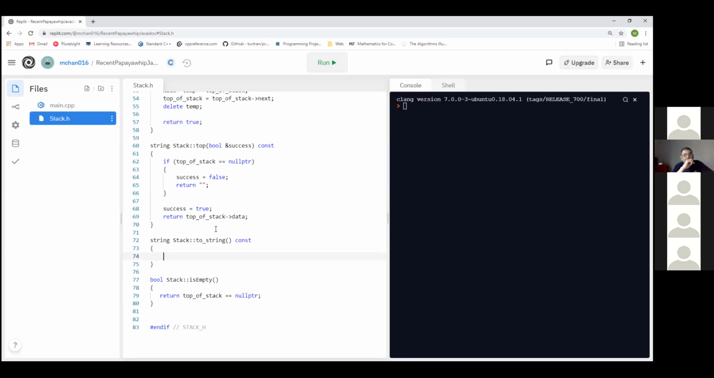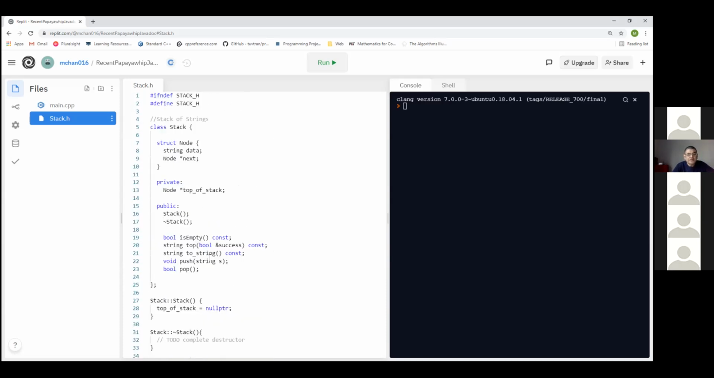So let's use an ostringstream, ss. And then you may need to include sstream at the top. Hash include sstream. Oh, there are no hash includes here.